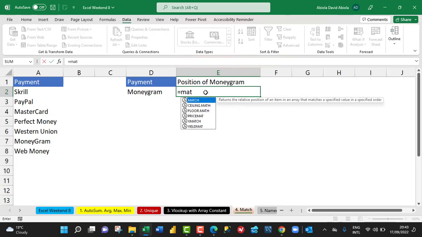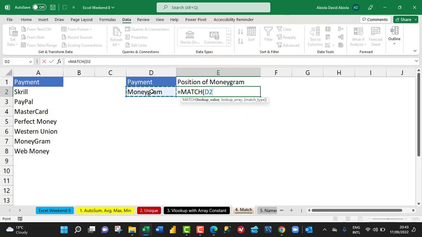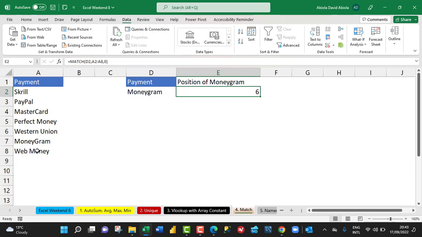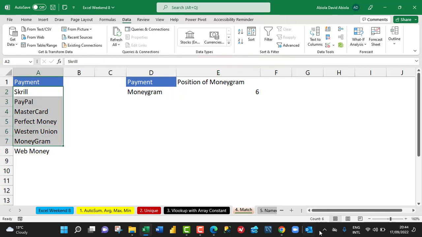So equals MATCH. Now the lookup value will be the value in cell D2, comma, and the lookup array is this list, and we want exact match. Close the bracket, Control Enter, bam. We have position number 6, and of course it is certainly in position number 6.